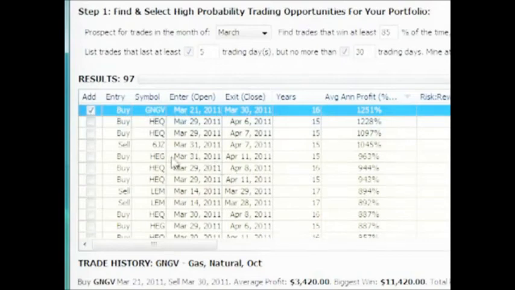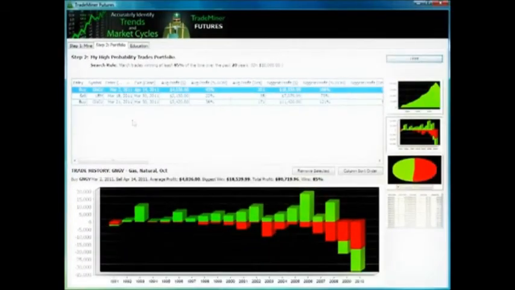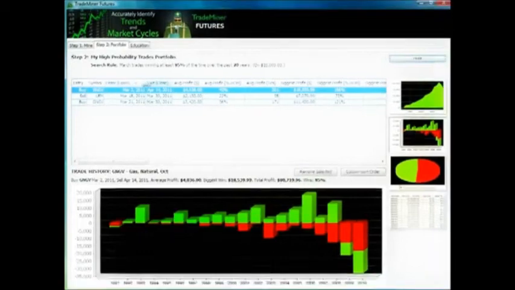And now I have those 3 added to my portfolio. I could go through and add more, but for now this is good enough for our demonstration. Now I'm going to go to our portfolio view, our second tab. And in our second tab, these are just the 3 that we selected.